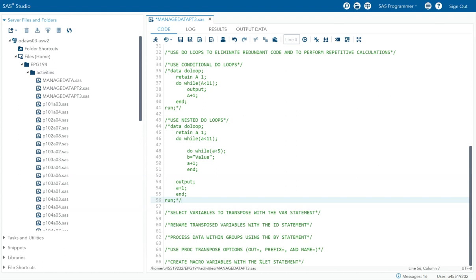Now we're going to move into transpositions. The first thing we're going to do is select variables to transpose with var statements. And then we're going to combine this next one, which is rename transposed variables with the ID statement.